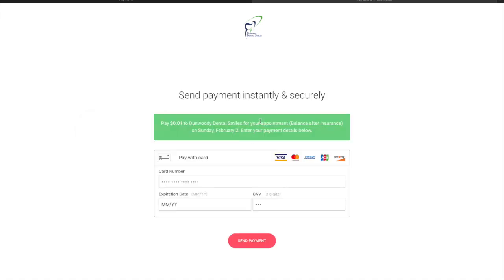It will bring you to this next screen and you can go ahead and enter your card number, expiration date, and the 3-digit code on the back. Once you're all complete, hit send payment.